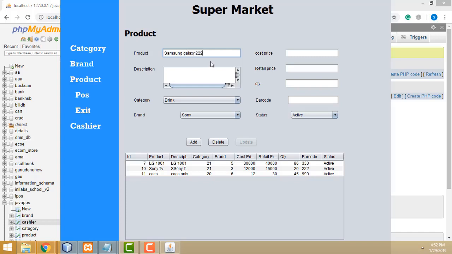Something like that, the product name. Control C to copy, Control V to paste. Here you can type any description you want. Here let's select the category as mobile. Here let's select the brand as Samsung. Right, this brand. Here you should enter the cost price. Let's enter the cost price like this. Enter the retail price as this retail price.